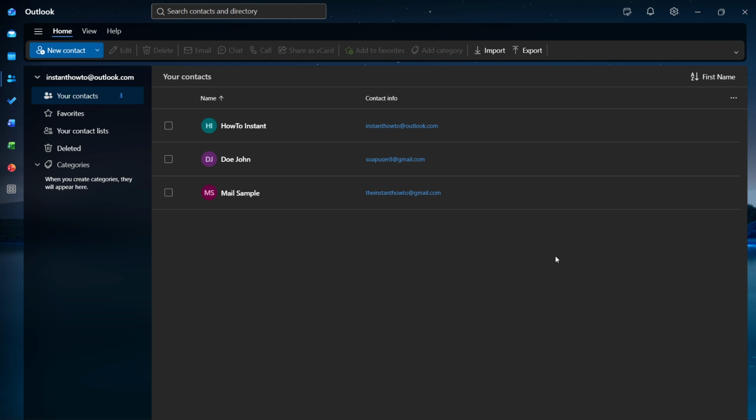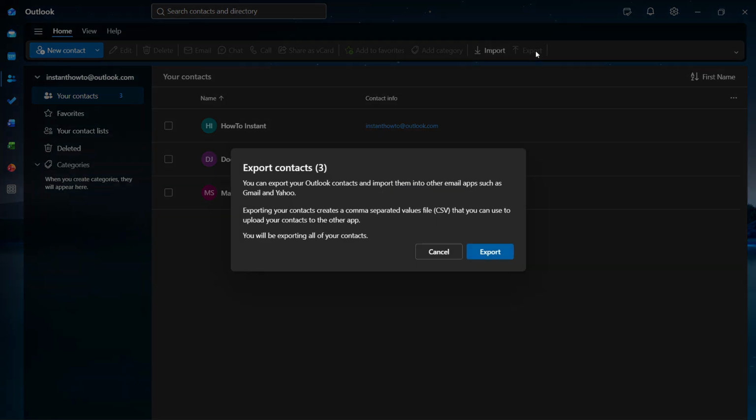I'm using New Outlook over here, and you want to go to People over here on the left, and you can click on your contacts. Then you want to go to the top here in the Home tab and click on Export, and as you can see, it's going to export them as a CSV file, which is exactly what we need.